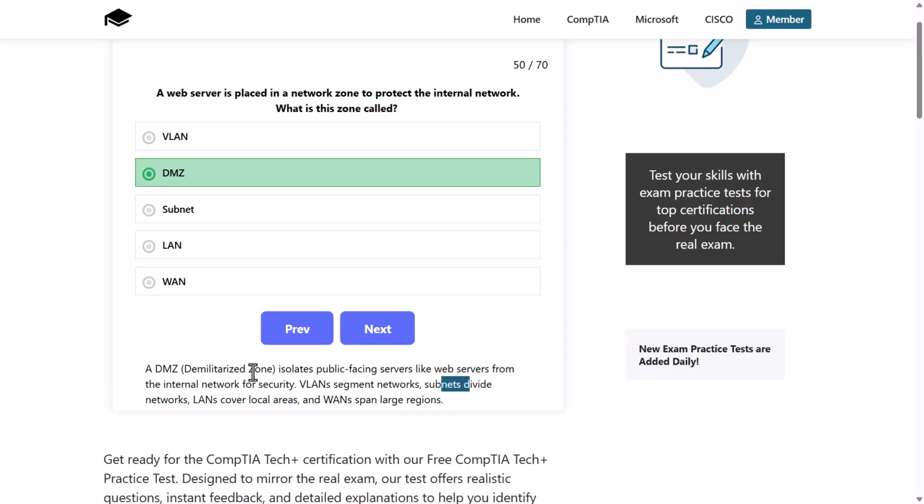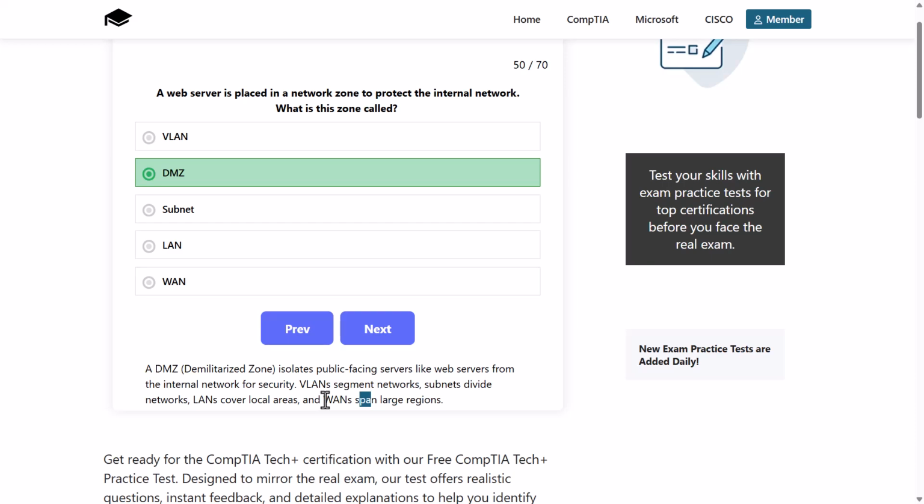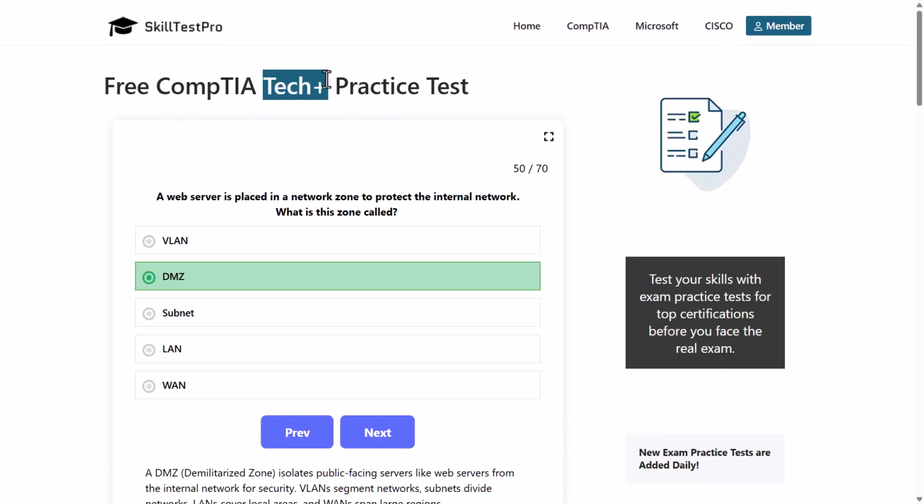Subnets divide networks. LANs, or local area networks, cover local areas, and WANs, or wide area networks, span large regions. Also, you need to know network types, or topologies, you could say. Check them out before this exam, or make sure that you are aware of them for the Tech Plus exam.